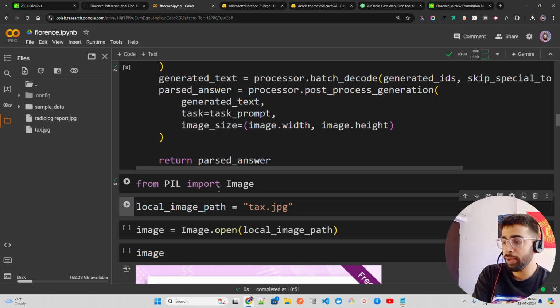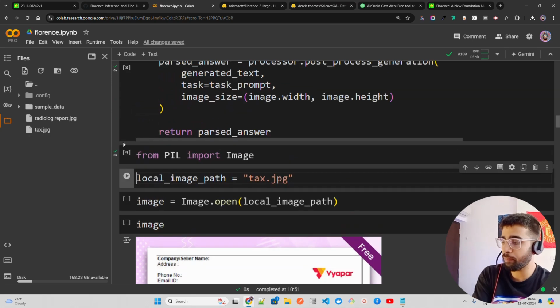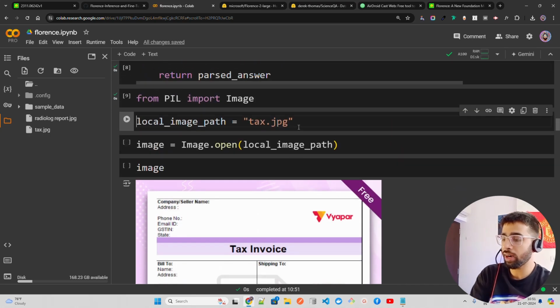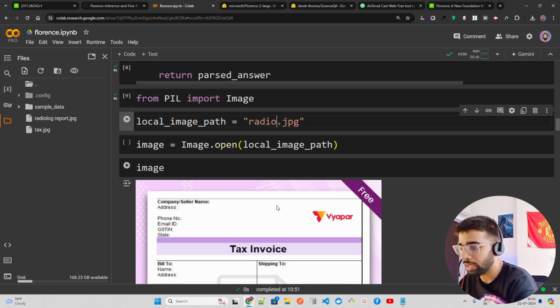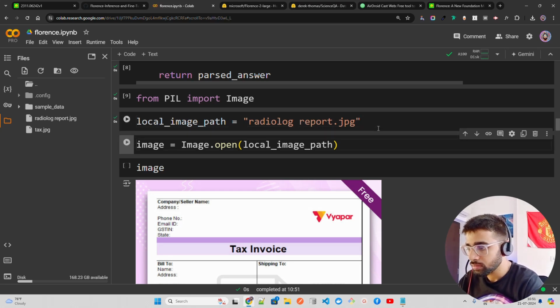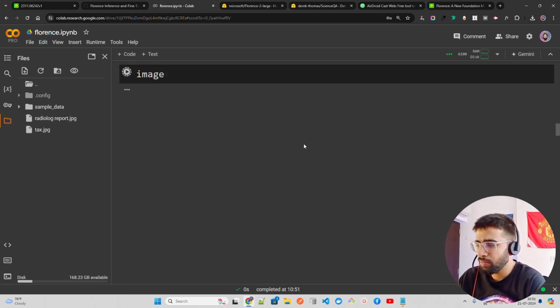Here I have from PIL import image, and then I'm giving the local image path. So you can see I have an image of text JPG. You can see this is the image text. And what I can also do, let me just show the other as well, because I already have tried this. I have something called radio log report. So let me just take this image, and then I'm using Pillow to open it. You can see here it's a bit big file. It's like 2 MB size, so it takes a bit of time.